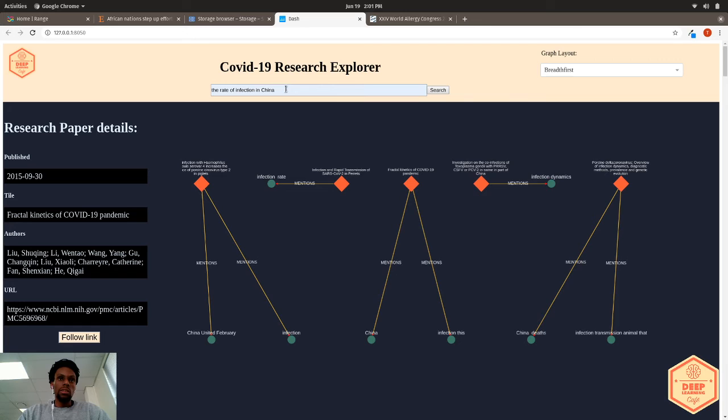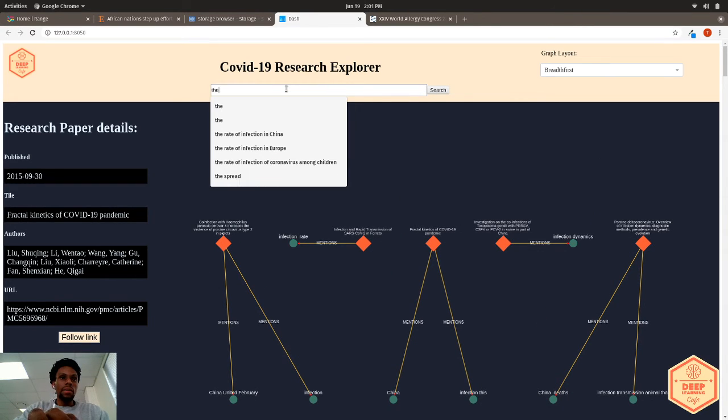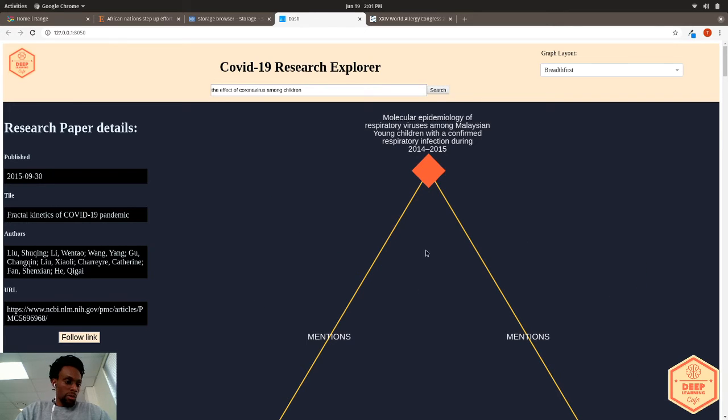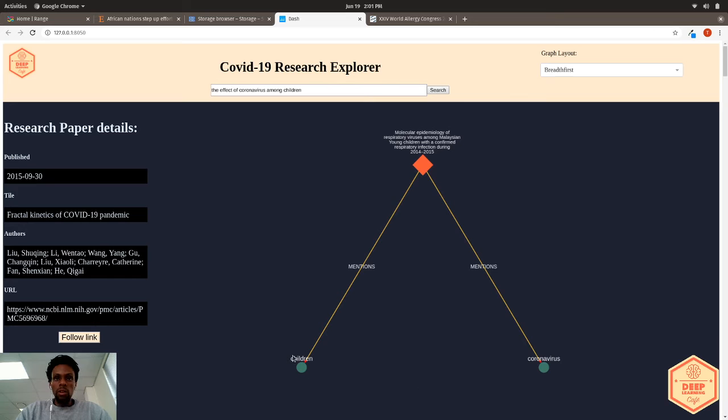So just to show you this again, let's just try looking for something else, maybe something that's not suggested. Let's say I look for the effect of coronavirus among children. There we go. So now if I search that, and there we go, I get one paper back, lucky enough, that mentions children and coronavirus.